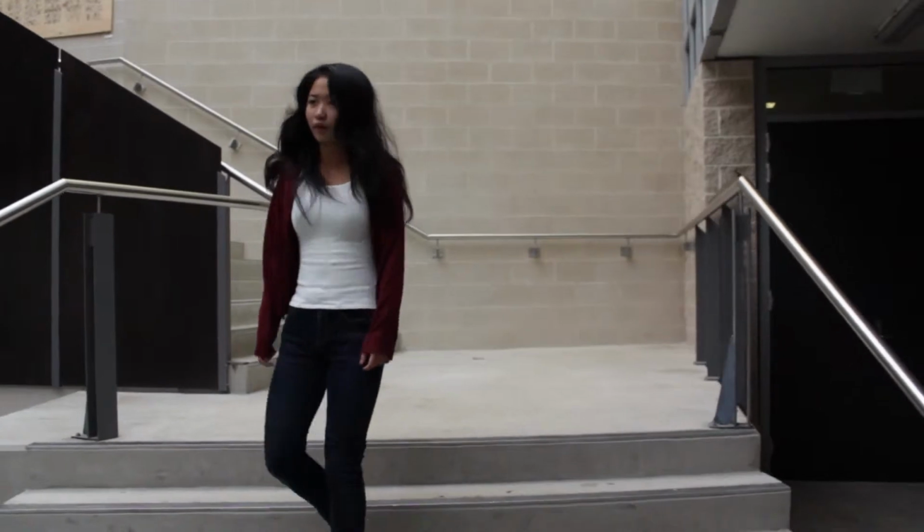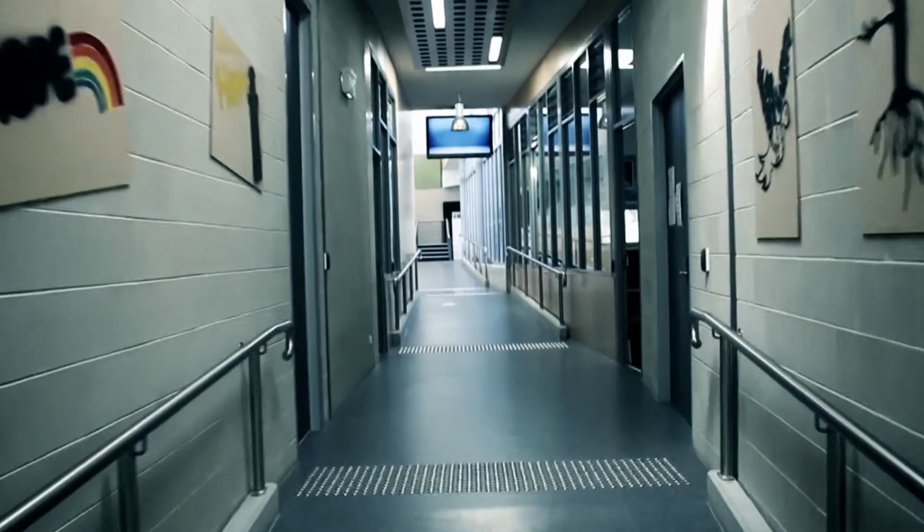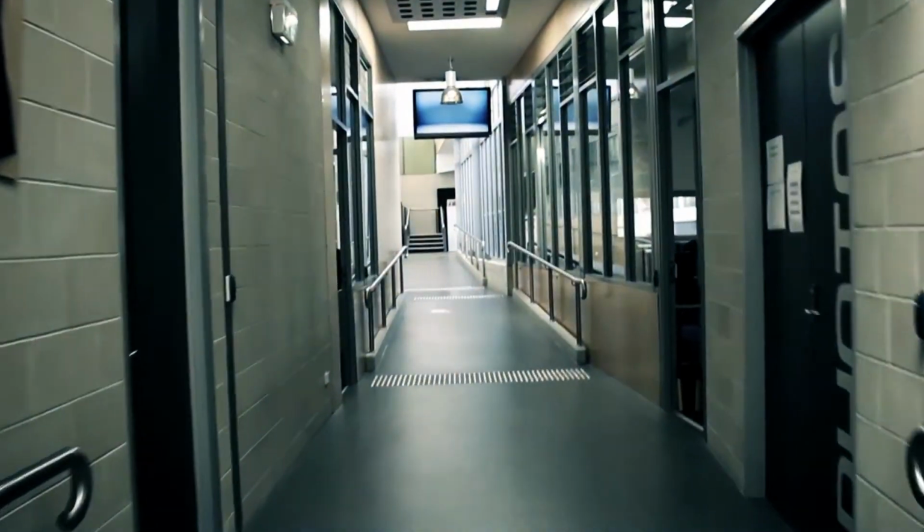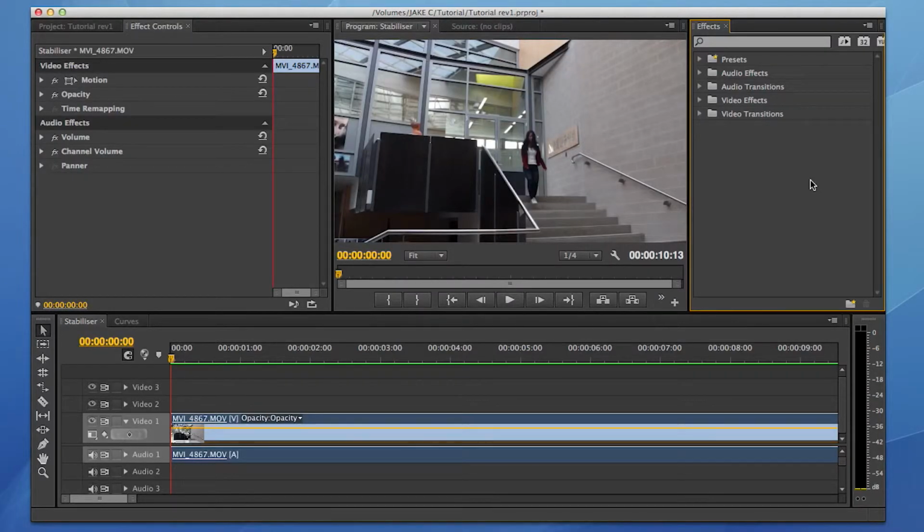Beginning with After Effects CS 5.5 and Premiere CS6, Adobe included an effect called Warp Stabilizer, which is super easy to use. To use Warp Stabilizer, search for it in the Effects panel and drag it onto your footage.